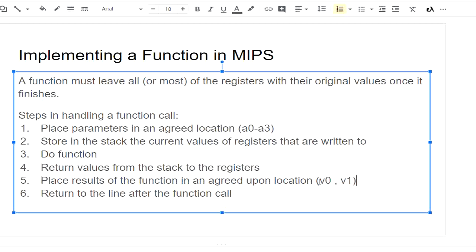result of the function. Now, after I put the value in the agreed upon location, the last thing I have to do is return to the line after the function call. In other words, I need to jump back to wherever I called from, and we'll see how that's going to work. But right now, what I want to talk about is the first part. Well, the agreed upon location, we understand.